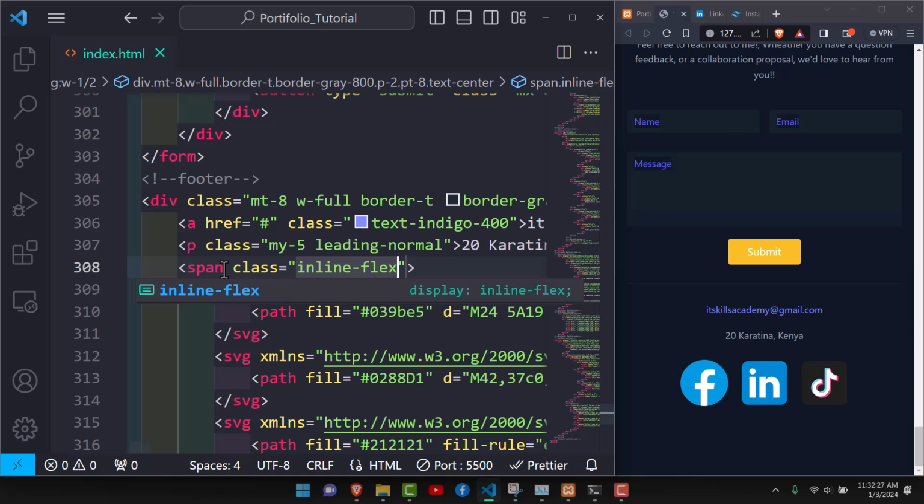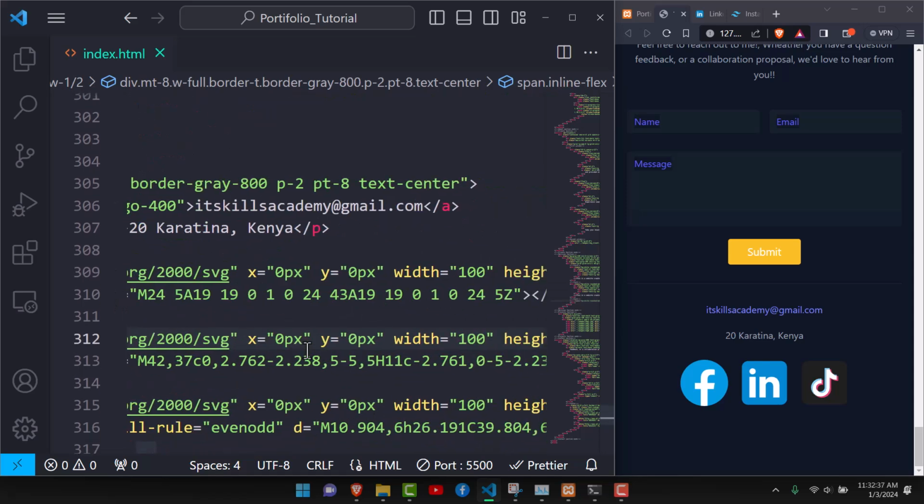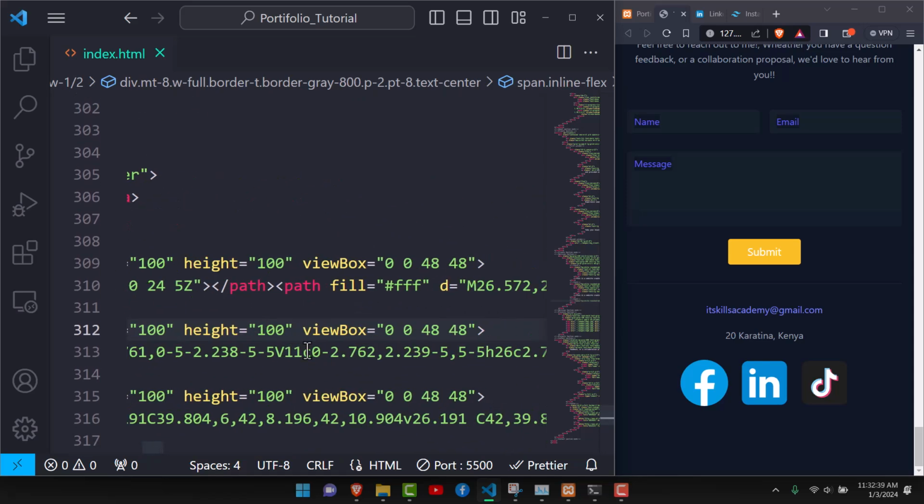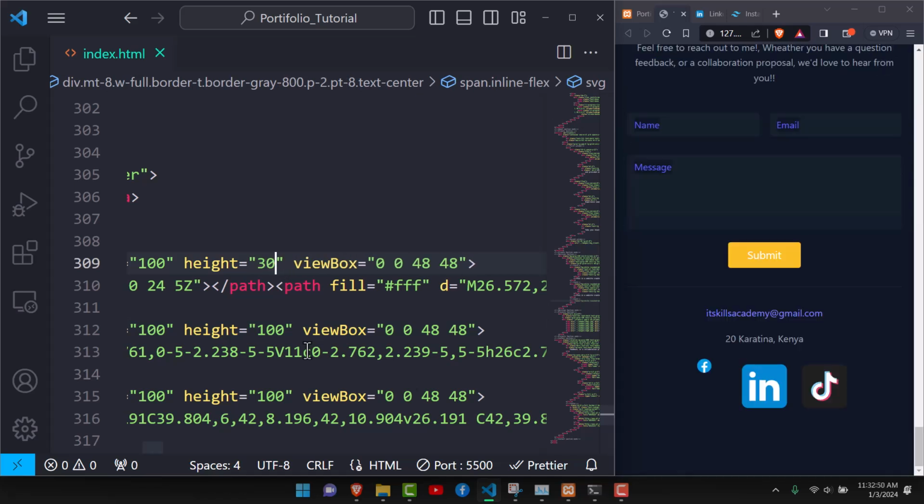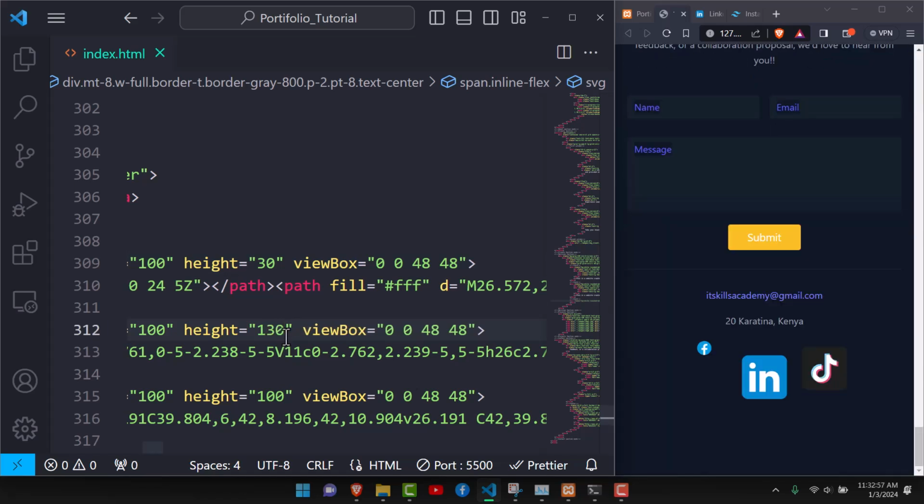So the rest is just margin left. So let's just give them a margin left of, maybe we can fix the height. Let's see how that is going to look like. Yeah, not bad. So I'm going to go with that.